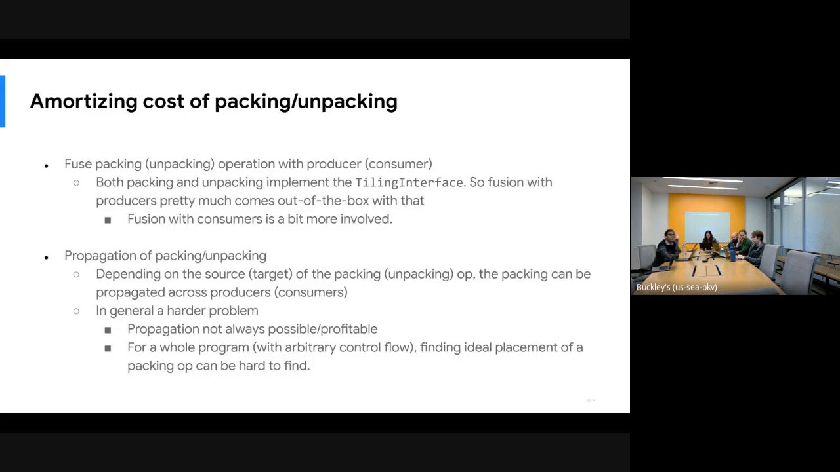More broadly, in a whole program context, it's a harder problem to find ideal placement for these packing operations because you might have different operations that need different packing. So it becomes a constraint solving problem, which gets harder with arbitrary control flow. So the easiest thing to do first is to try to just fuse the packing with its producers and try to amortize the cost that way. If that is not sufficient, then we can try more complicated solutions.